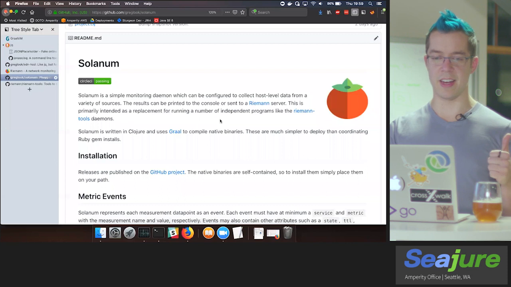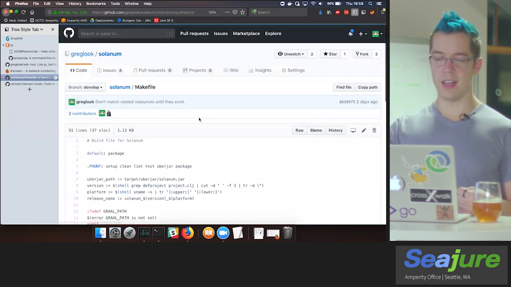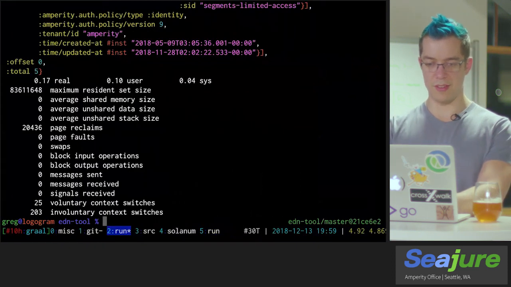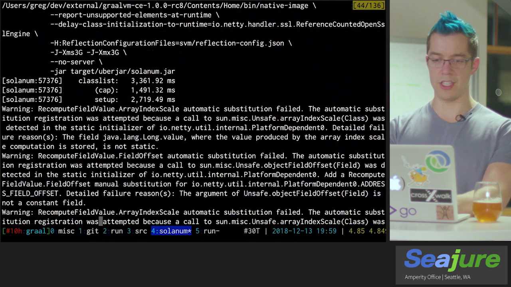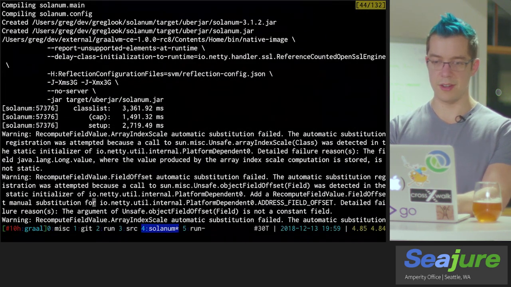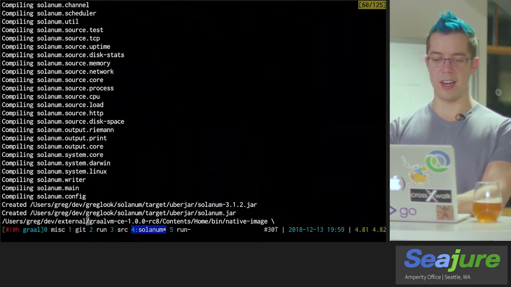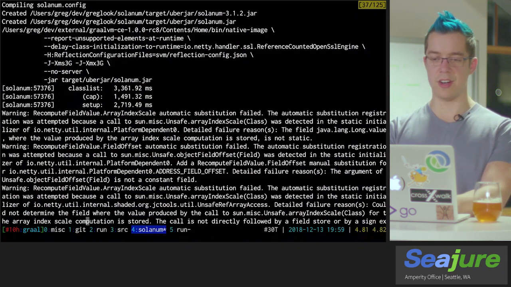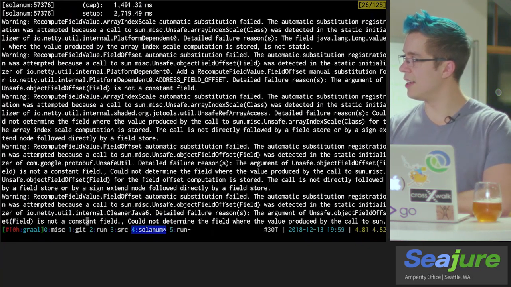And then I set out to get it working with Graal, which, to save us some time, I'll go ahead and do a compilation here. I actually have to make this smaller. Cool, so it built the Uberjar, and then we handed it off to Graal, except this time we got a whole bunch of warnings here.